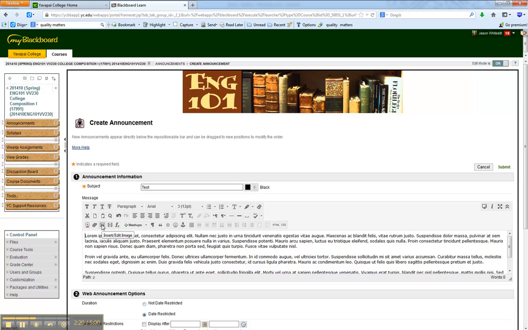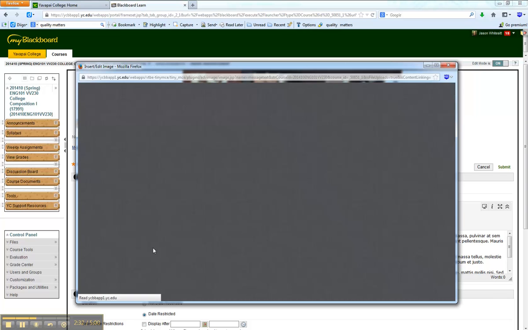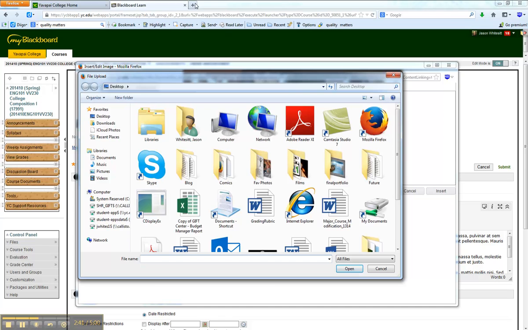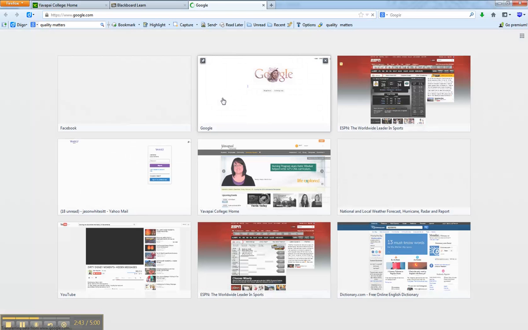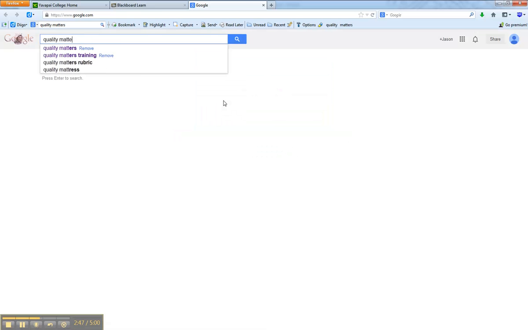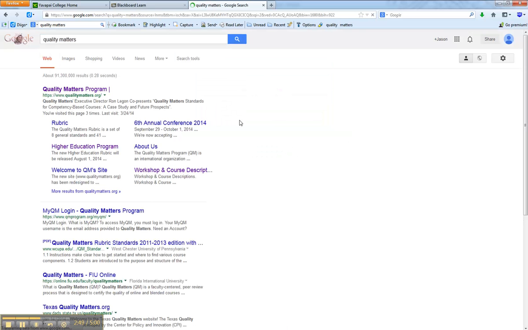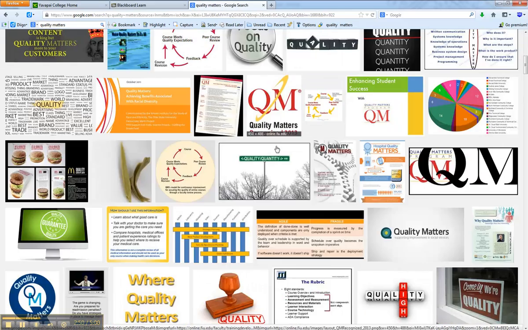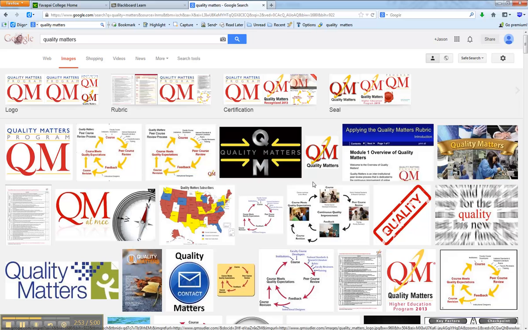And it's easier to do now in the new iteration of Blackboard than even before. You just simply click on the little image button, and you can either put in an image URL, or I like to use images already saved to my computer. So I'll go browse to my computer. And real quick, what I recommend when doing this is simply to use Google Images. We'll type in Quality Matters and go to Images. And there's all sorts of images that you can pluck very easily from your computer and then place right into your Blackboard classroom to make it look a little bit better.